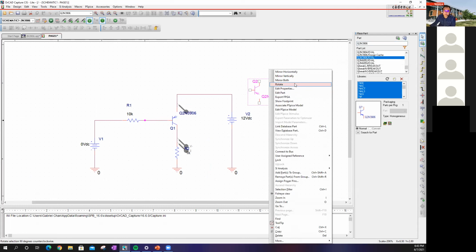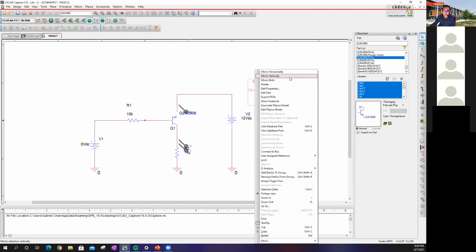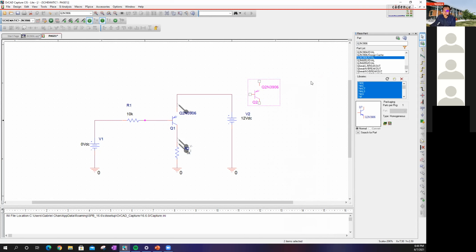You can flip it. There is this rotate button. There's also mirror horizontally or vertically. Usually I do vertically. And then you can make it look like the circuit that I have right now, right? That's a good thing to note, so you can make it look neater as opposed to drawing lines everywhere. It's very confusing, right?